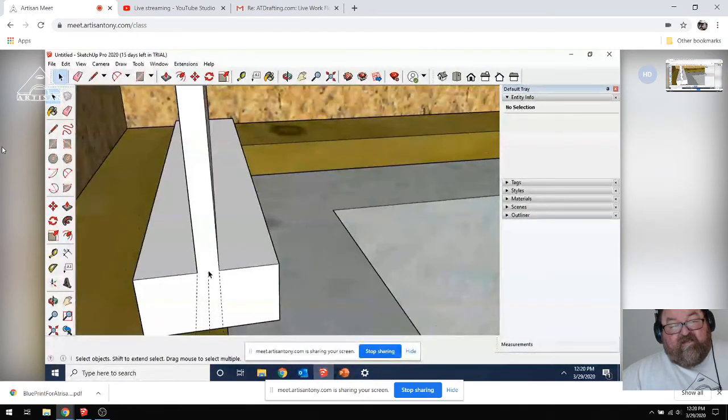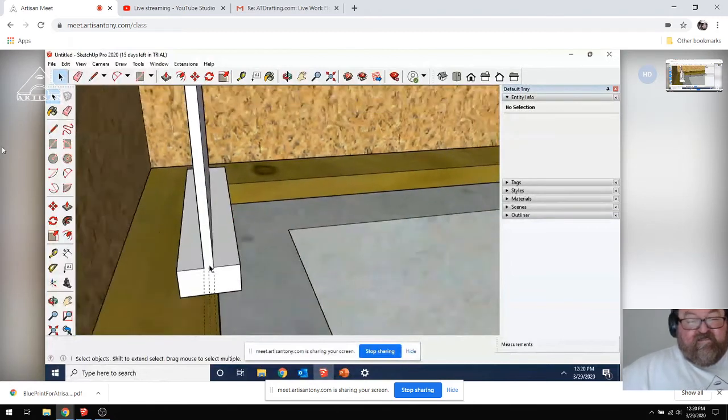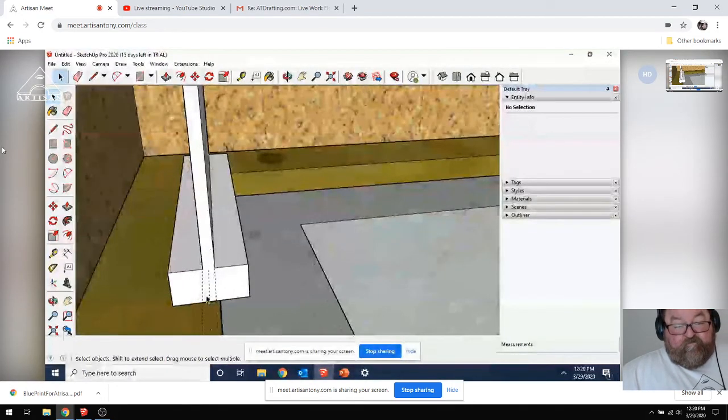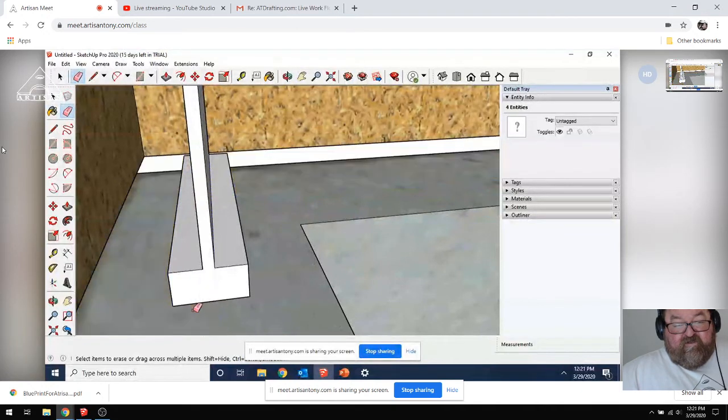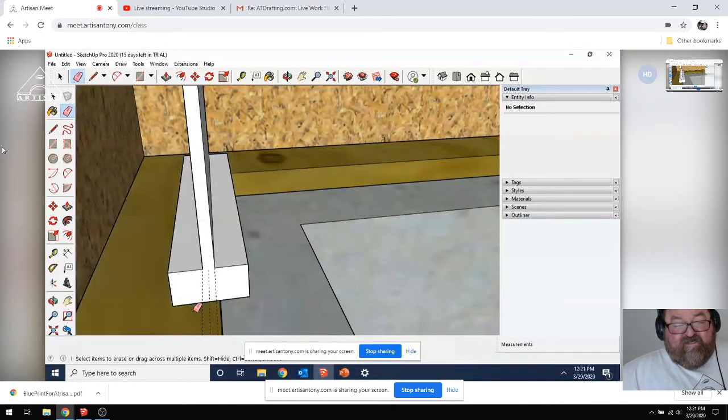Now delete your construction lines. Be careful. Don't drag it, you'll have to just do them individually. There you go. Now, here's the funny thing: I've actually deleted things before and I didn't know I was, so you've got to be careful.